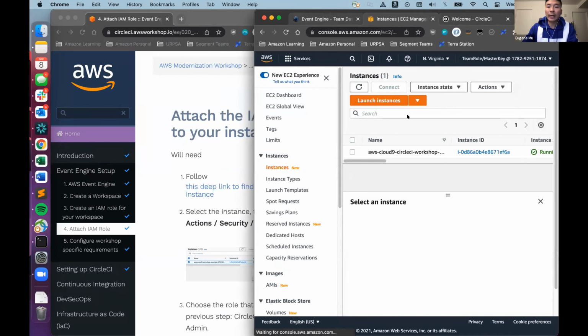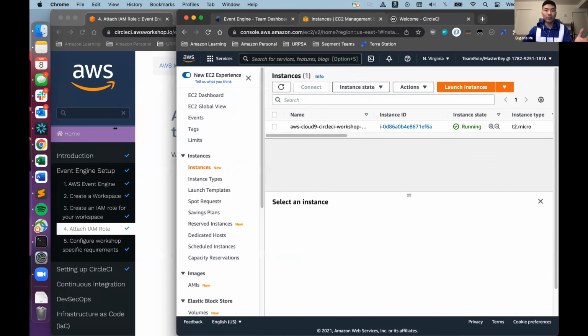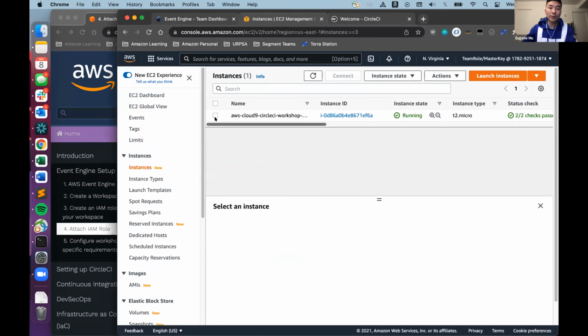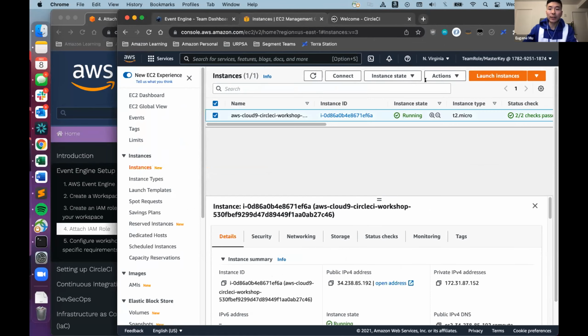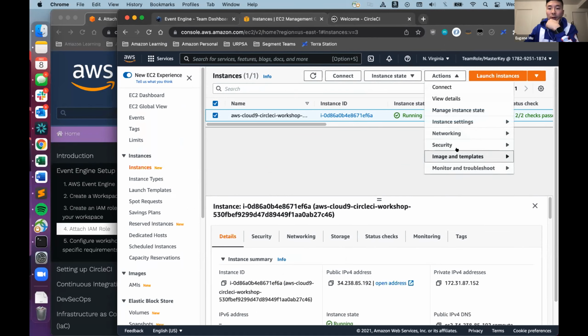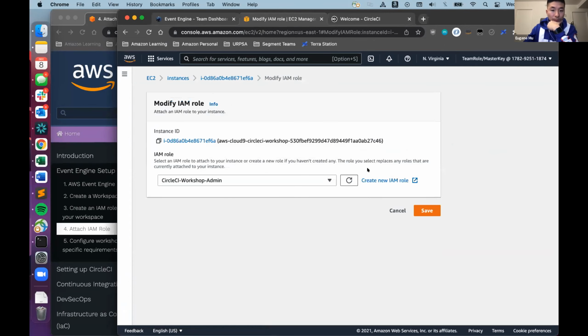It looks like everyone has created their IAM role. So we're going to be on this page right here, the EC2 instance page. And so we're going to click the EC2 instance specifically. We're going to click this drop down, this action. It's going to show security. We're going to click that. And then we're going to click the modify IAM role.